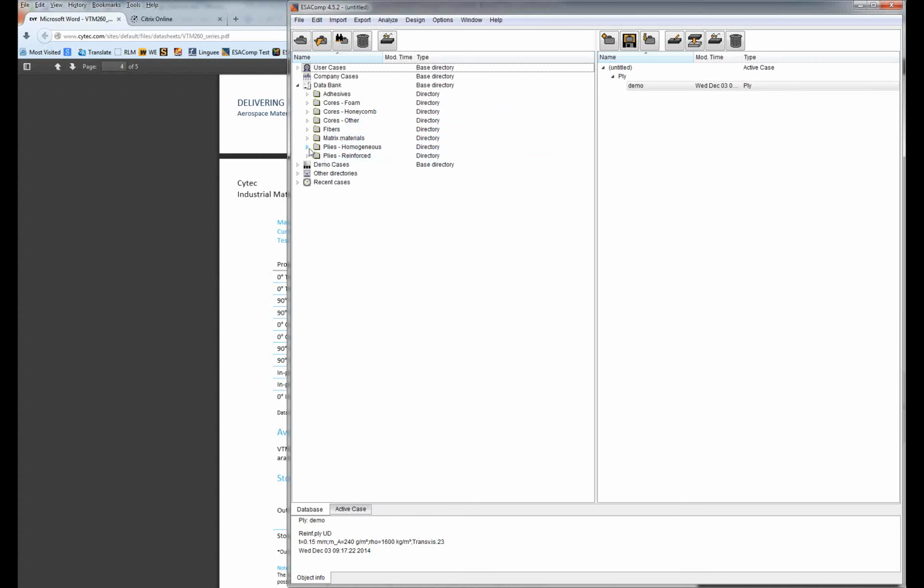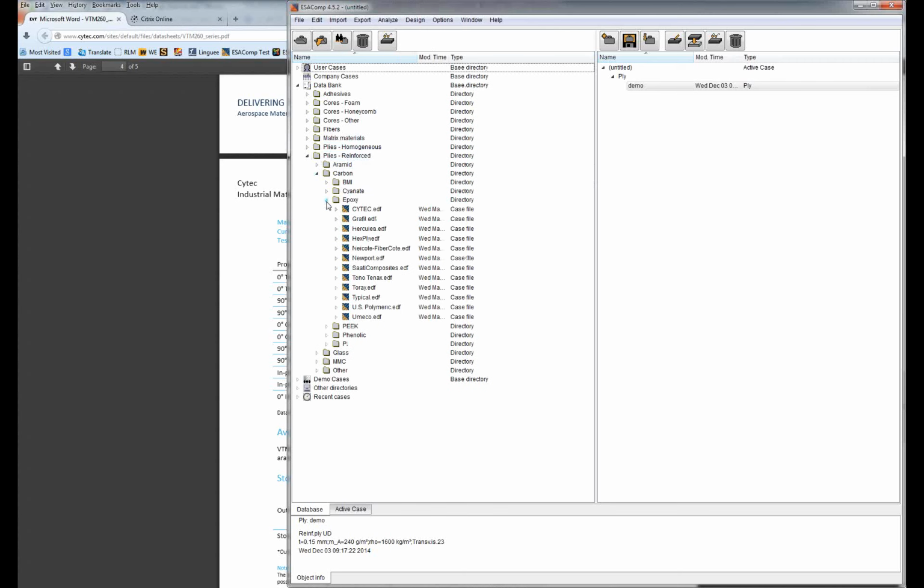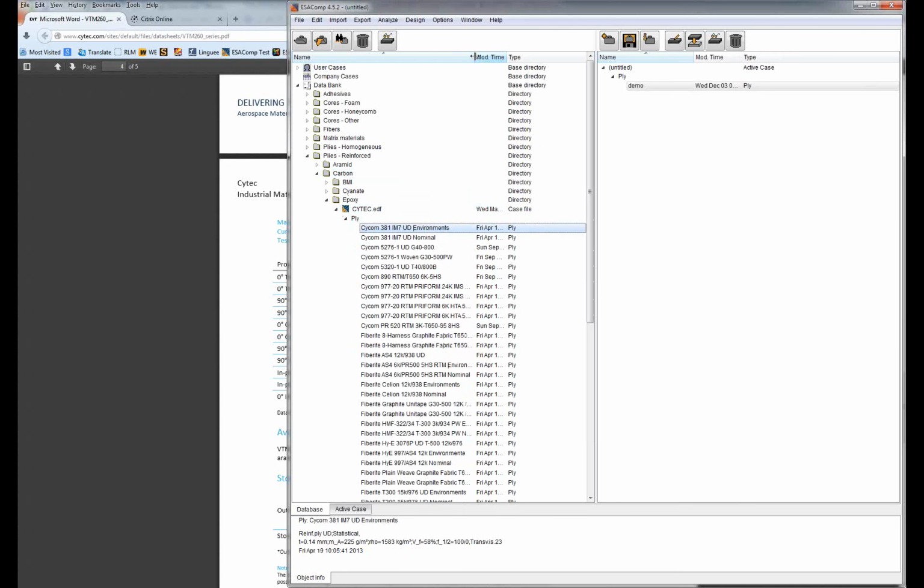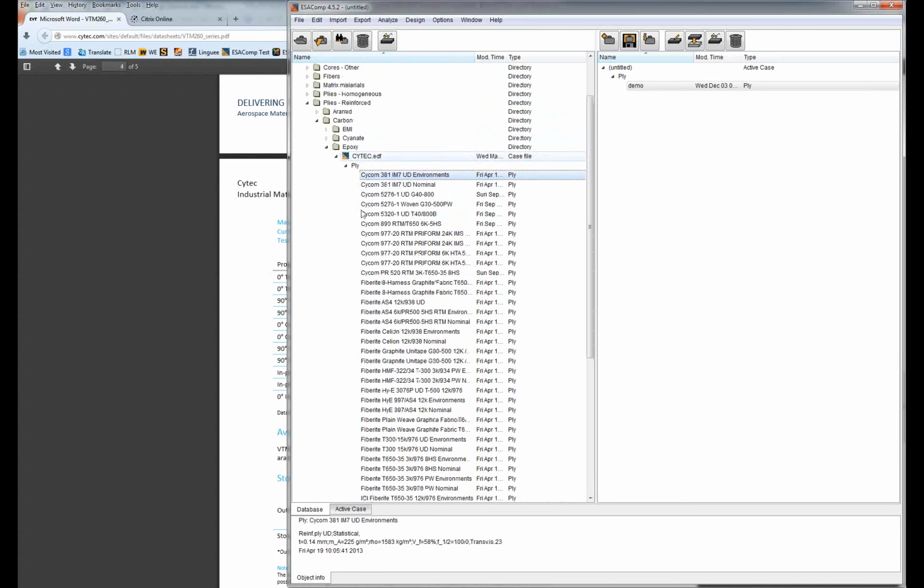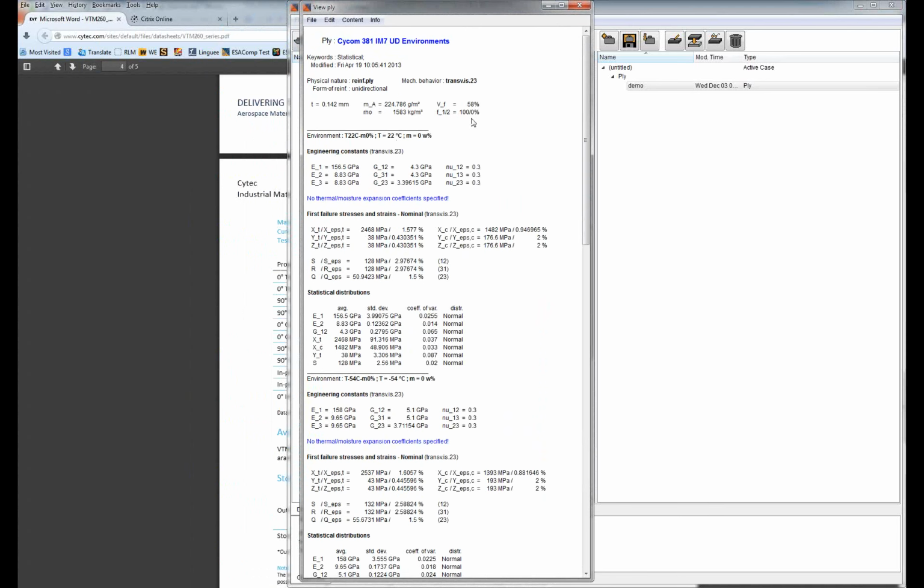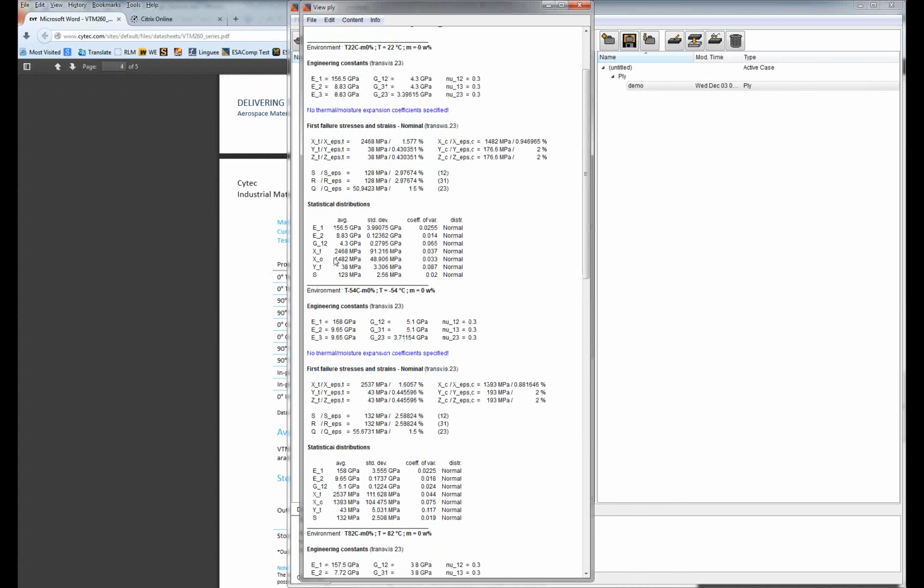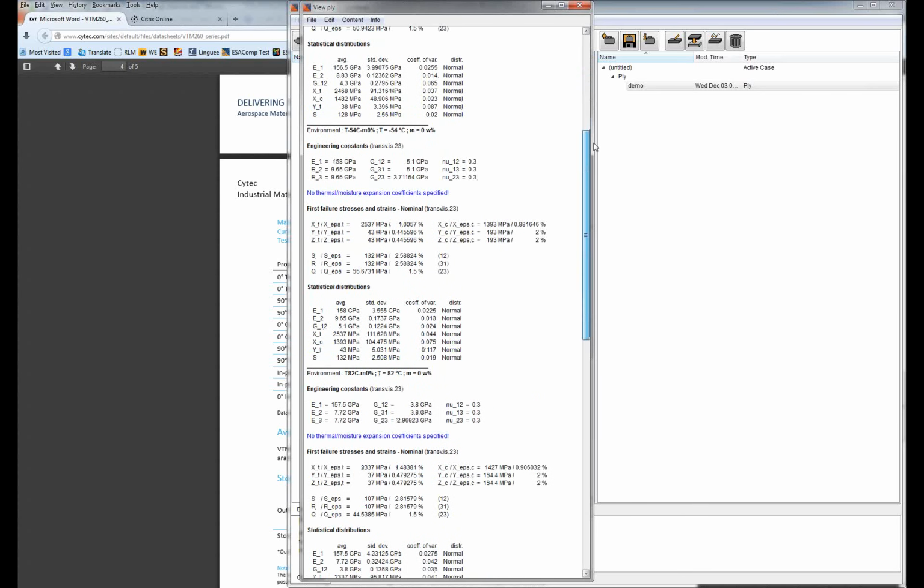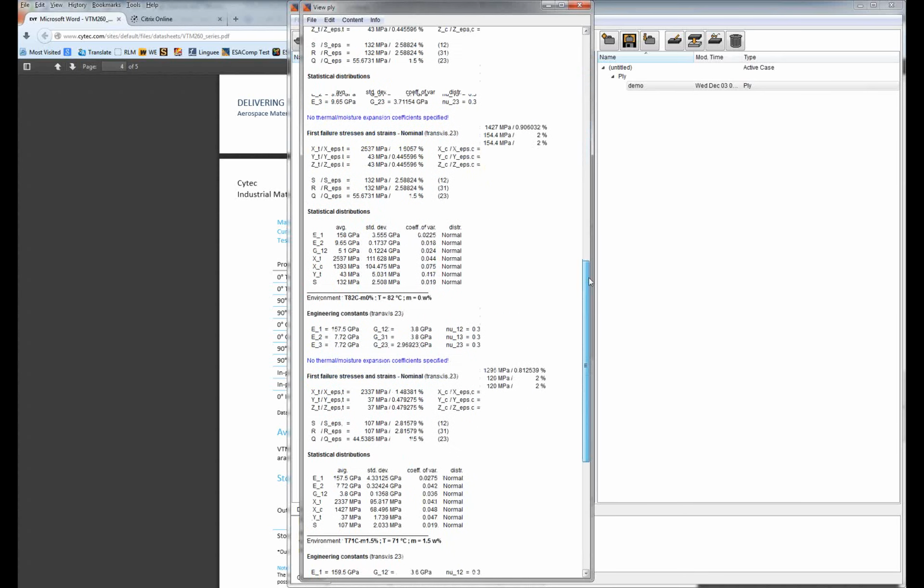So if you already know what you're looking for, you can basically go through the different levels. As you see, there are adhesives, different core materials, fibers, matrix materials, and various plies available. Currently more than 1,000 material systems all in all. So let's say you're looking for carbon epoxy, and then you click yourself through to one of the material providers, first one here being SciTech in the list, and that one, just as an example, is a very complete set. So it's got the basic values, the engineering constants, first failure stresses and strains, and statistical distributions for that one environment.